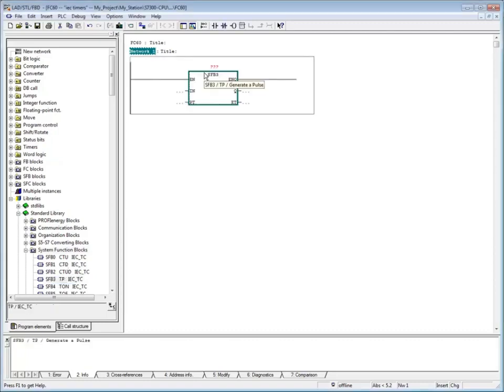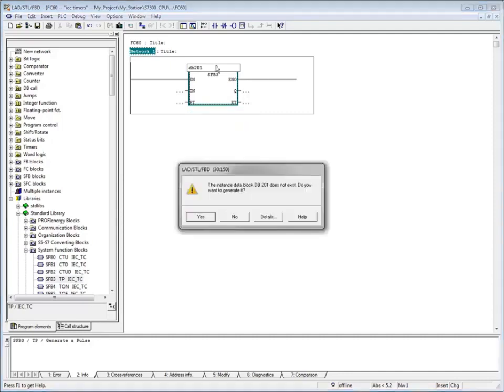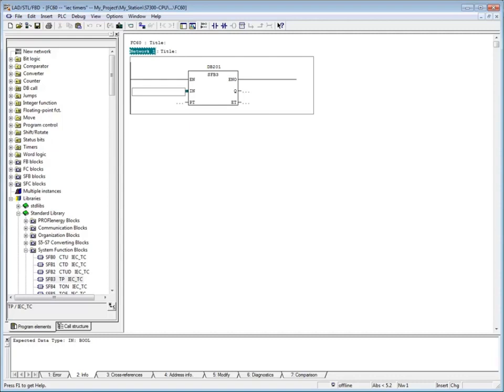Since this is a system function block, a data block is required. Click on the 3 red question marks. Type the letters DB followed by a data block number that does not exist in the blocks folder of the project. We will make this one DB201 and press the enter key. You'll see a message telling you that the data block does not exist and ask if you want to create one. Click yes. DB201 has been created and placed in the blocks folder.